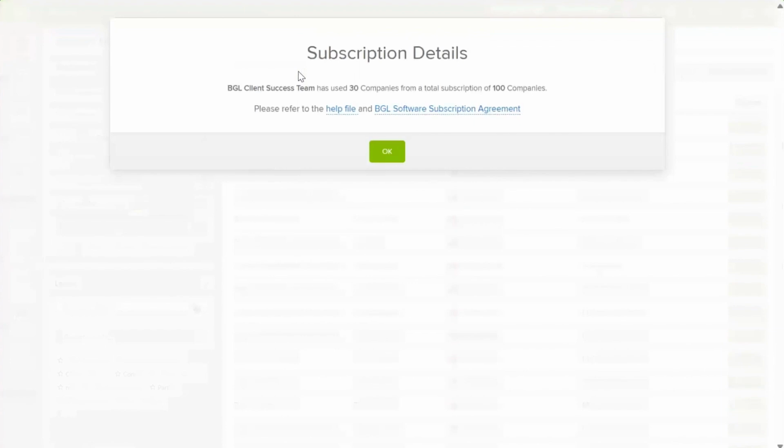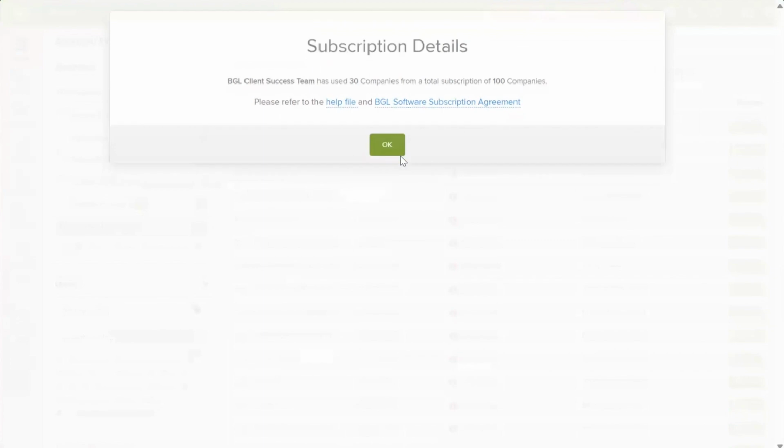You can always check those details in this subscription details button here, explaining to you when deactivated companies will clear from your license so that you can start to use your system the most efficient way possible.